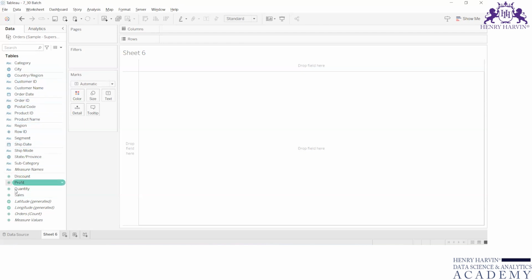These are in green. So green will show you continuous. If you see that a value is in green, understand that it is a continuous value. If you see it in blue color, then understand that it is a discrete value. Okay.